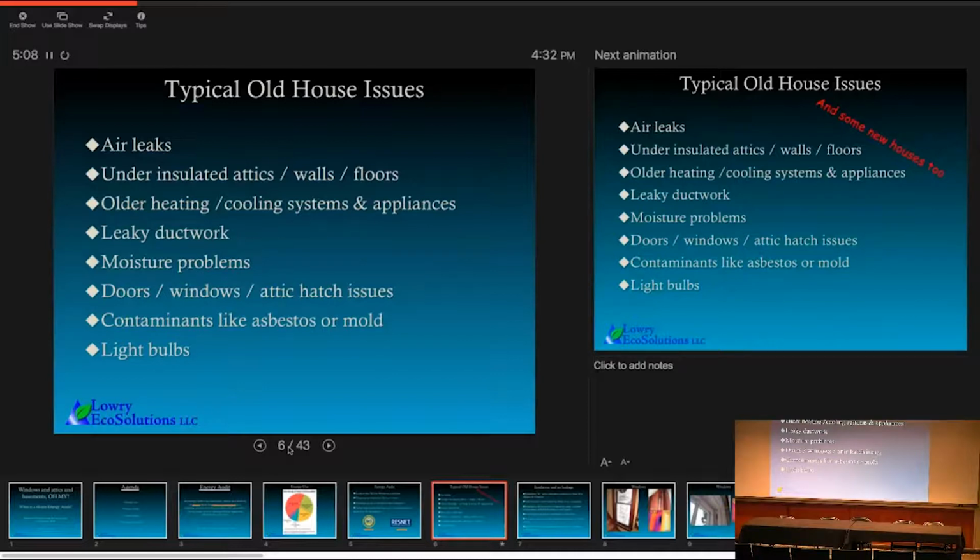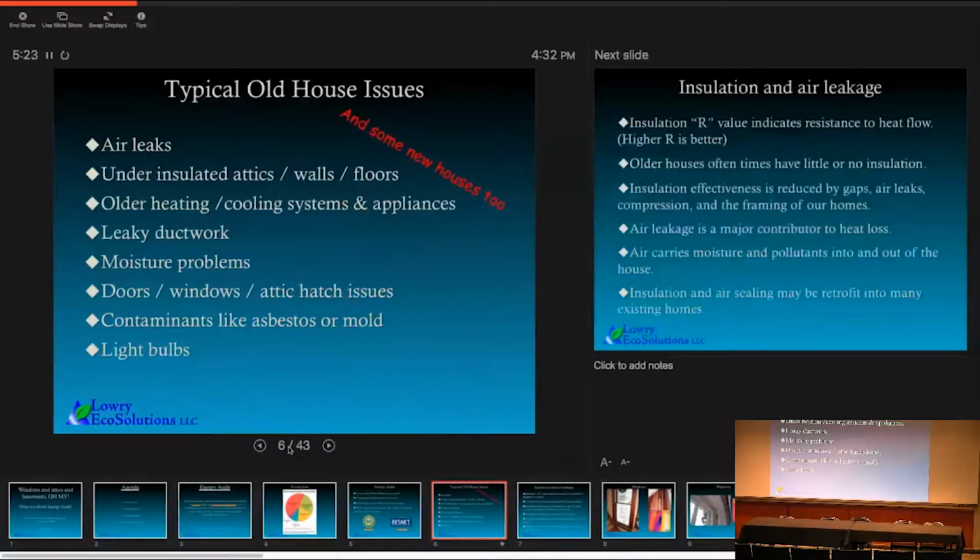And the last, but definitely not least, is light bulbs. Changing your light bulbs from incandescent to LED at this point is the single biggest cost-effective change you can make. It's really simple to do. You can do your own light bulb audit. And of course, some new houses have issues too, unfortunately.